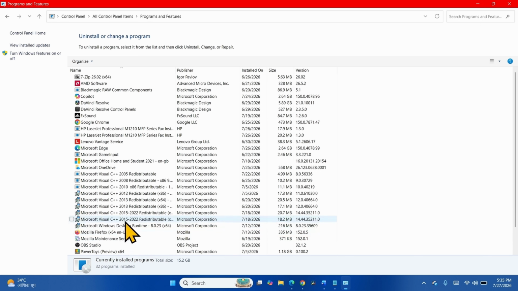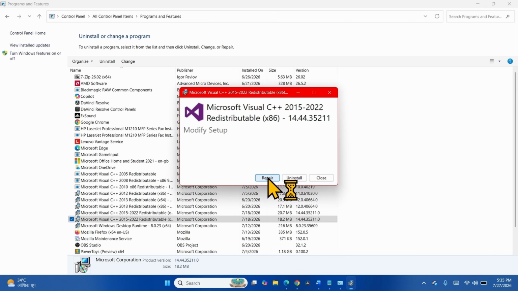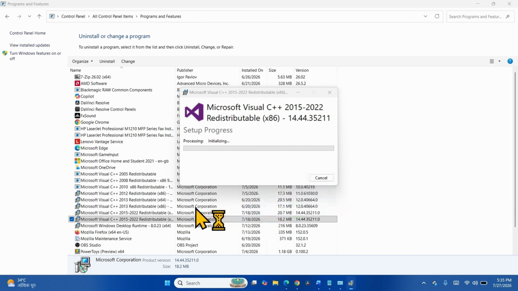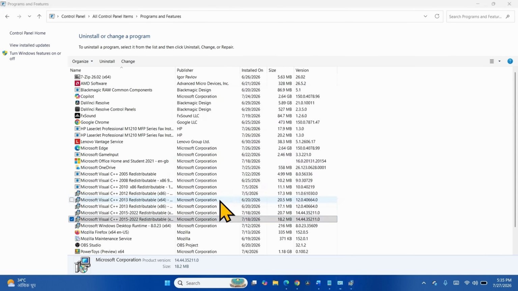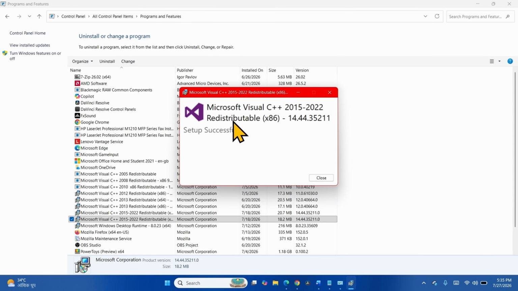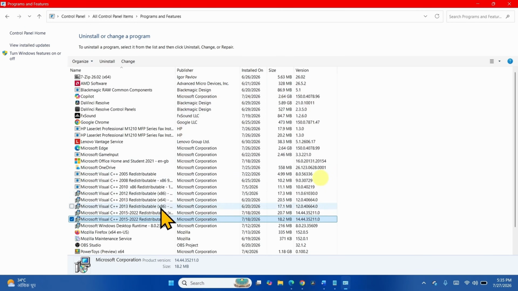Right click on the Microsoft Visual C++ and select Change. Then click on Repair. If a User Account Control pop-up appears, click on Yes. It is repaired. Do the same with all the Microsoft Visual C++ installed on your computer.